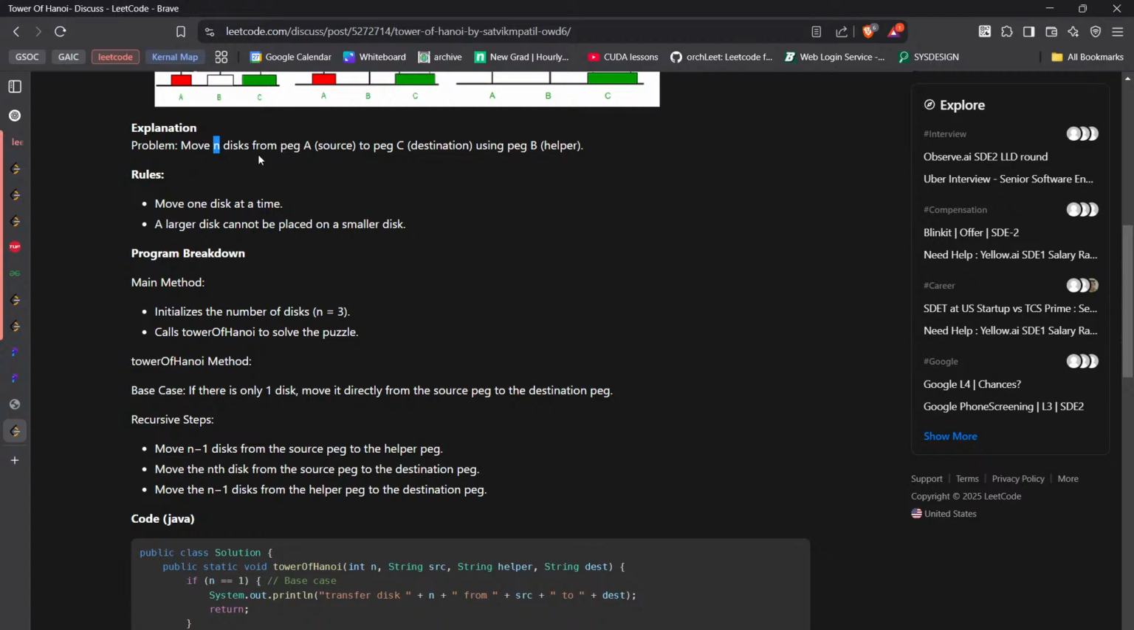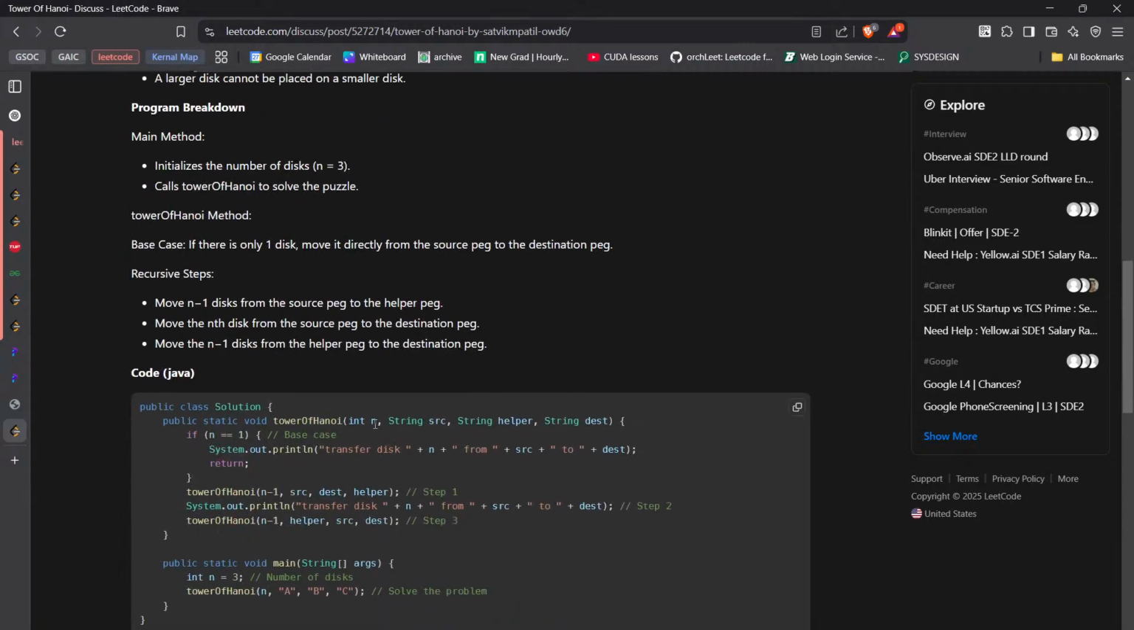Move n disks from source to destination using helper is the essence of the problem. So instead of moving all n disks, we start by going to the base of this. Instead of solving for n disks, we solve it for n minus 1 disks. So at the end, we reach a point where only one disk is left. When one disk is left, we just transfer the disk from source to destination. Okay, this is what this means.